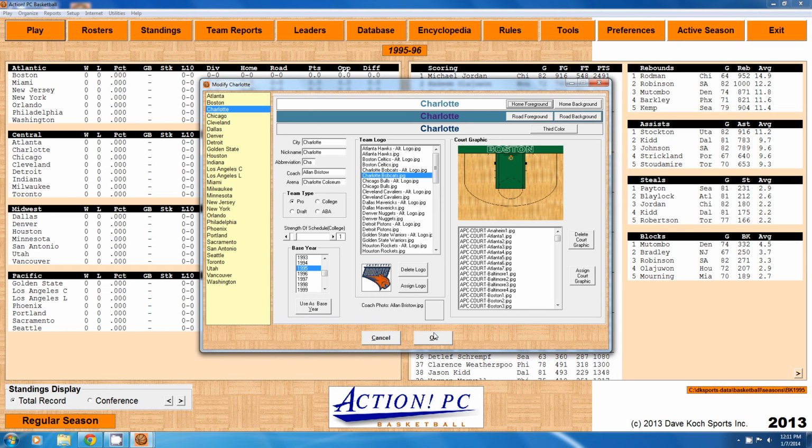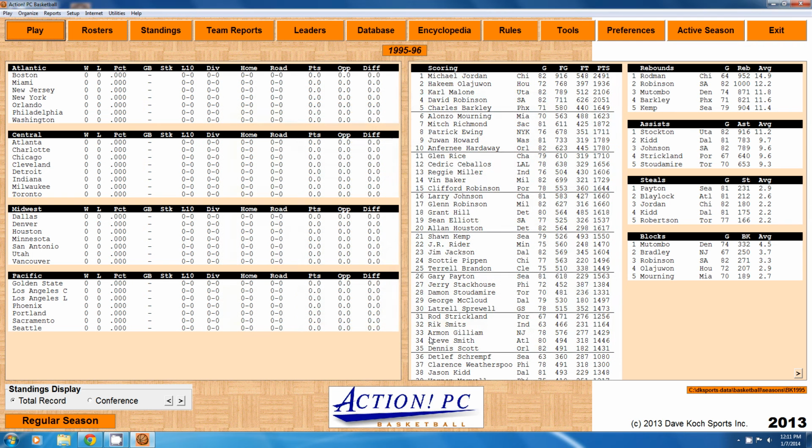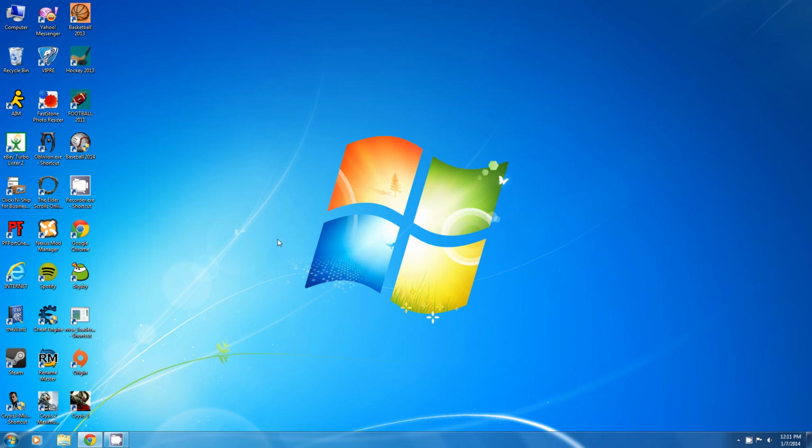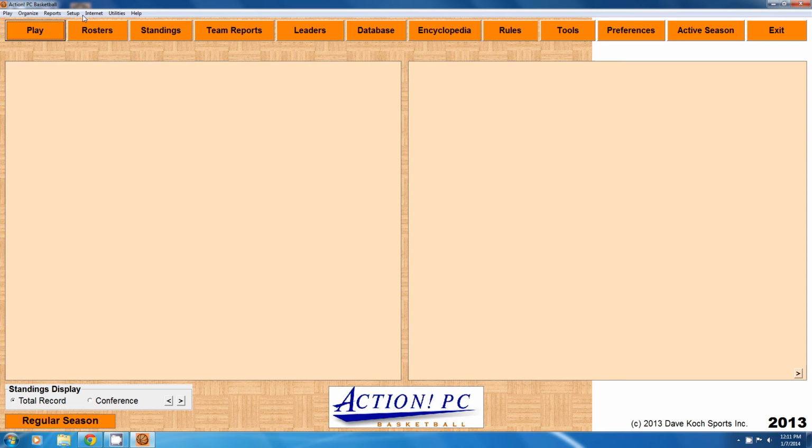But for now, let's do one more. Let's do the Bulls. There's the Bulls. Assign. Change the name. Bulls. Like I said, hit OK is kind of a save. And then the same thing, always close out of the game before you go back and check something, because that's kind of a save mechanism also. Reopen the game.